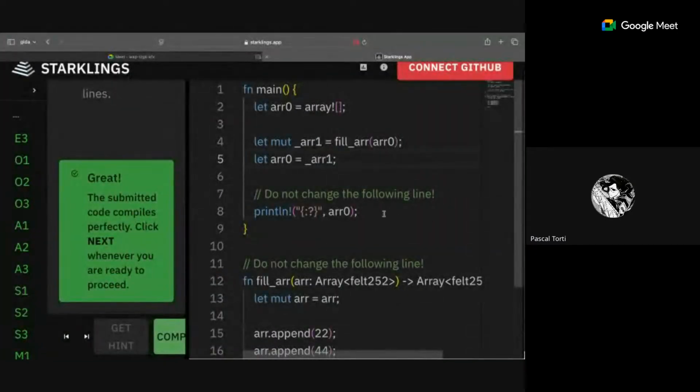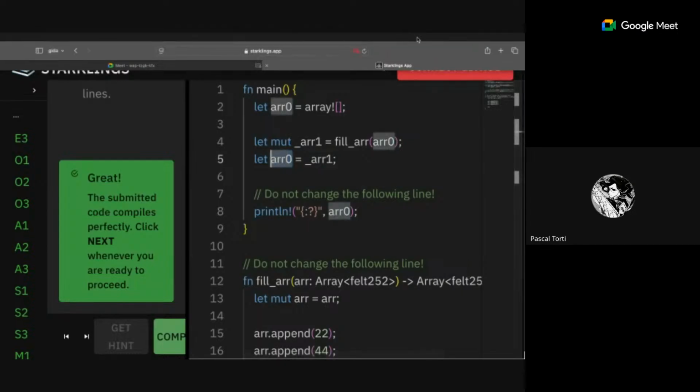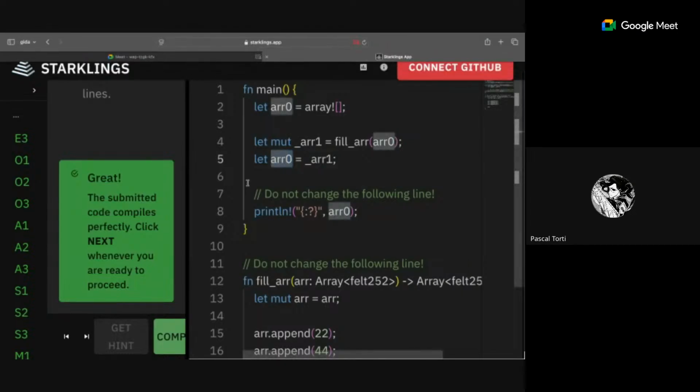They say we shouldn't change this line. We shouldn't change any line, but we should add our own line of code. Since this is printing array 0, and what we have is array 1, we just have to point this array 1 back to array 0. So I think that's it. Let's go to the next one, M3.